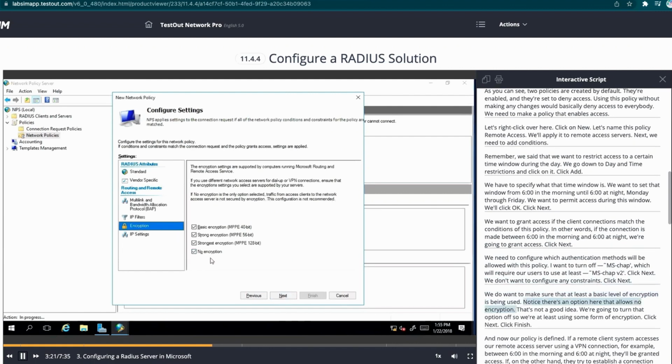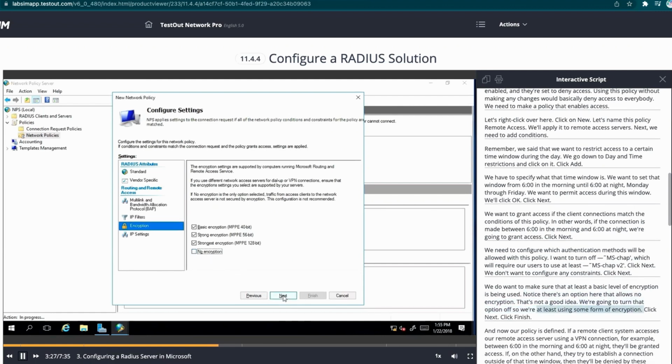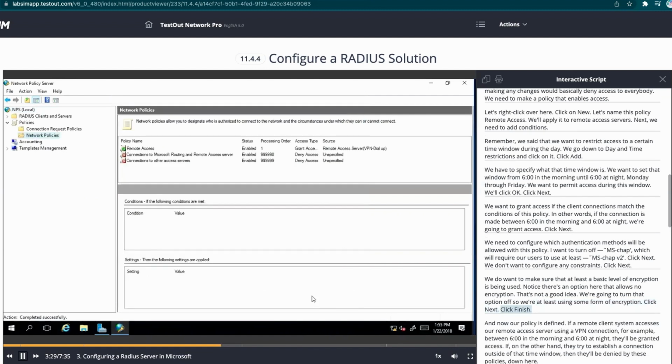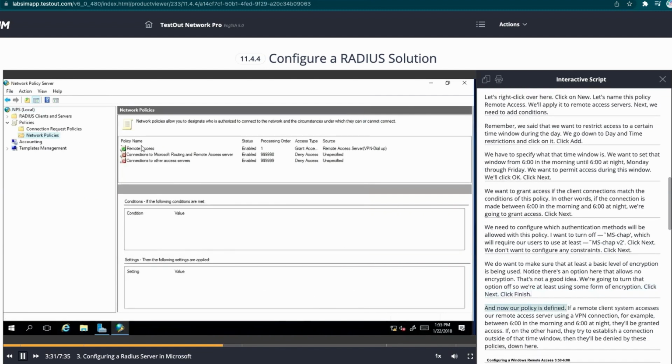We do want to make sure that at least a basic level of encryption is being used. Notice there's an option here that allows no encryption. That's not a good idea. We're going to turn that option off so we're at least using some form of encryption. Click Next, click Finish. And now our policy is defined.